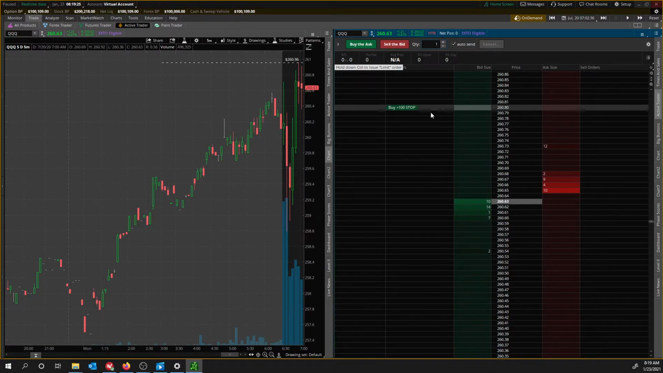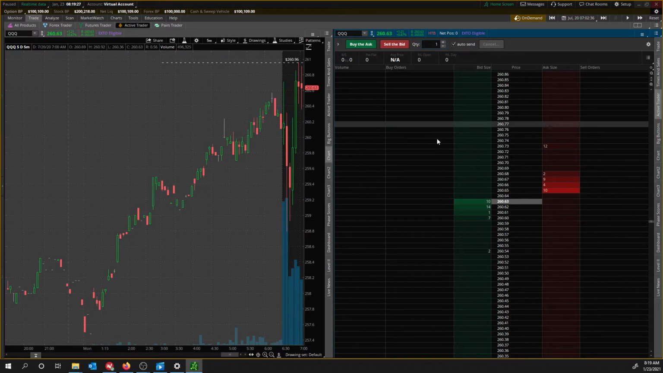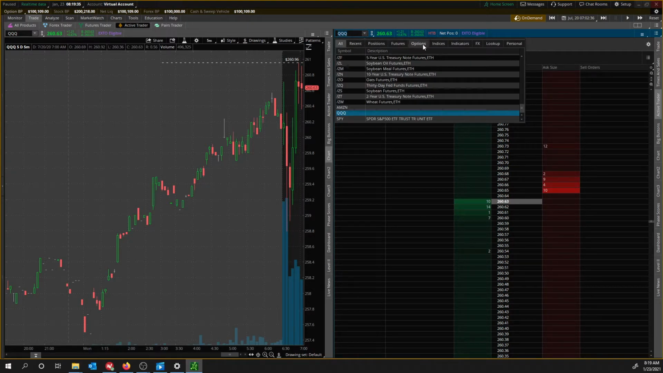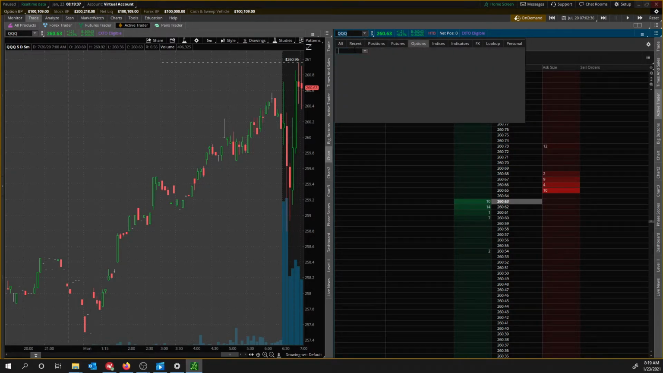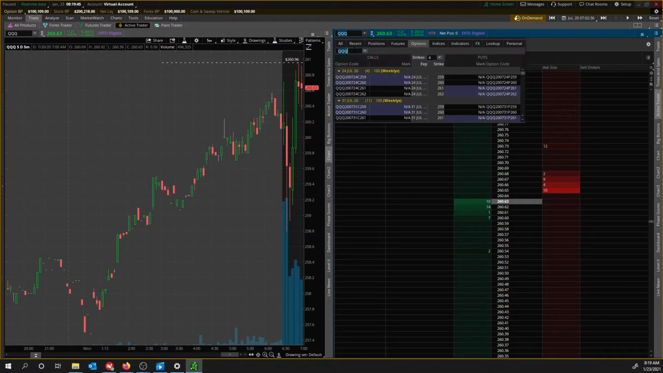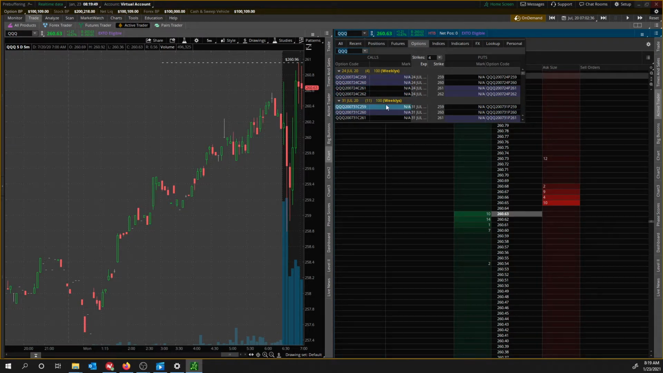Now, if you see the settings here, it's still set up for equity. So to change this to options, you want to come here to this little tab, the little drop down. You want to click on options. You want to type in the option. So let's say for example, we're going to get into QQQ. We'll hit QQQ. And then you will see here that the contracts will load up for QQQ.